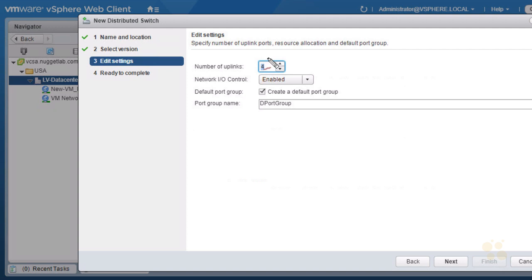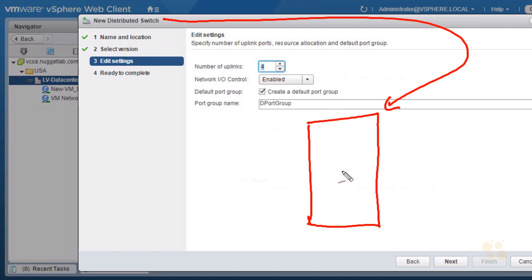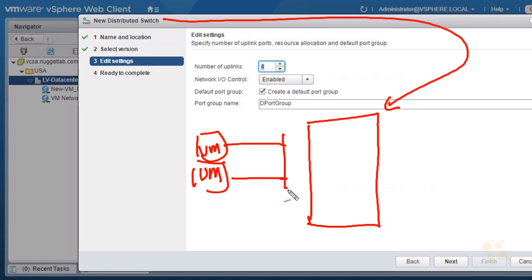Next, it's asking about the number of uplinks that we want to associate with this distributed switch. So this is something that's a little bit different than a standard switch. Let's draw it out. Let's imagine that this represents our new distributed switch right here. We're going to have VMs eventually that will connect to that distributed switch, and the way they connect logically is through a port group. On a distributed switch, they refer to these port groups as distributed port groups. If this was a standard switch, it would be referred to as a VM port group, but on a distributed switch, it's referred to as a distributed port group.